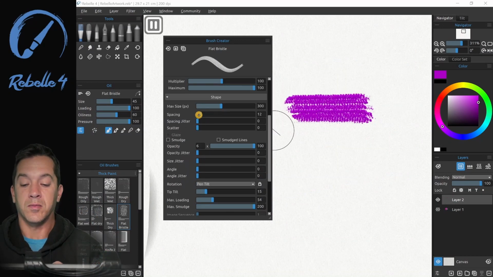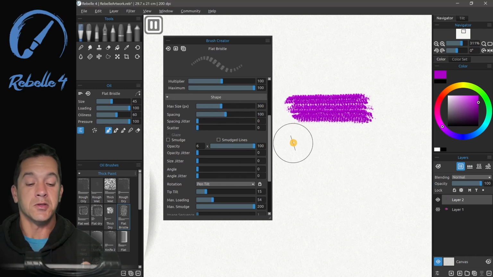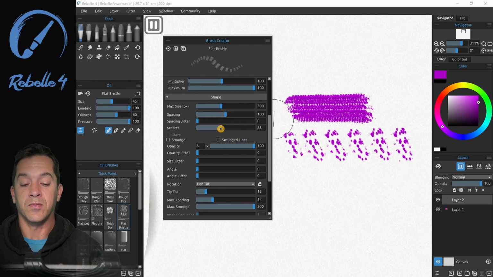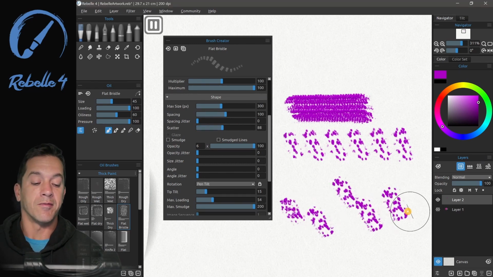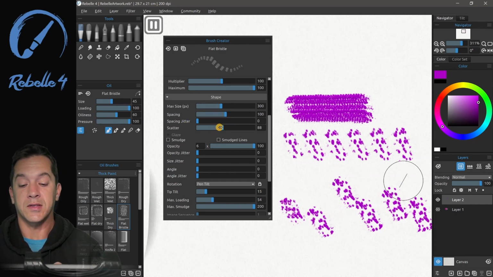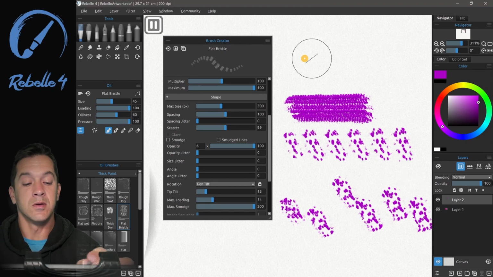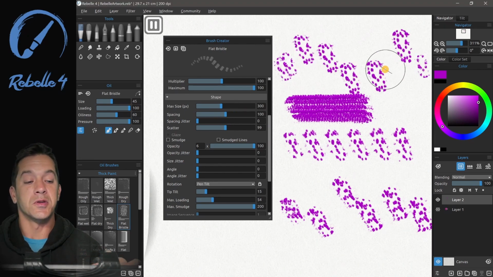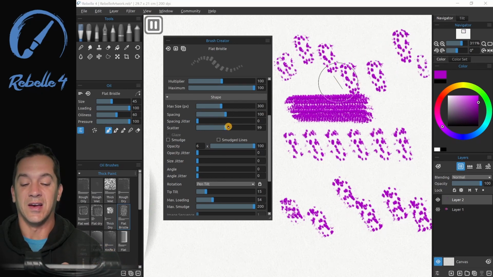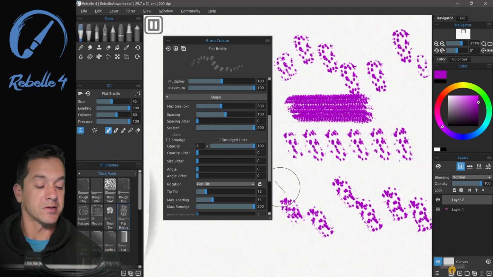Let's bring spacing back up to 100, and let's look at scatter. So spacing is the difference between left to right alignment, and scatter is the difference between vertical alignment. So this is going to go up and down. So a scatter alignment of 100, you can guess, it's going to displace it up to one full length away. 200 would be up to two full lengths away.